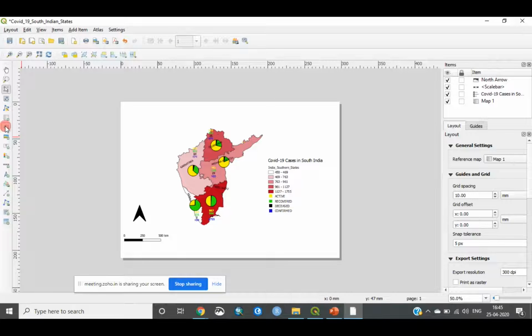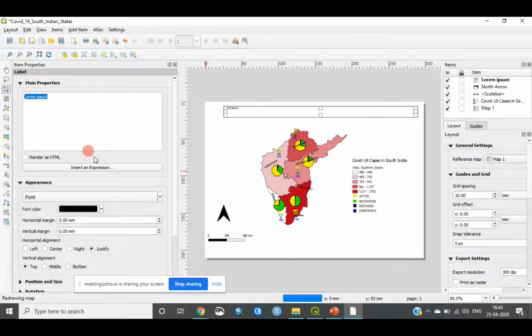And more importantly, now we need a title, right? So what we are going to do is we'll add it. So here you can add any text from this icon, this one, T, right? And then you right click it on the properties. You have your title. So coronavirus COVID-19 cases, right, in South India or Southern India, whatever you want to, right?